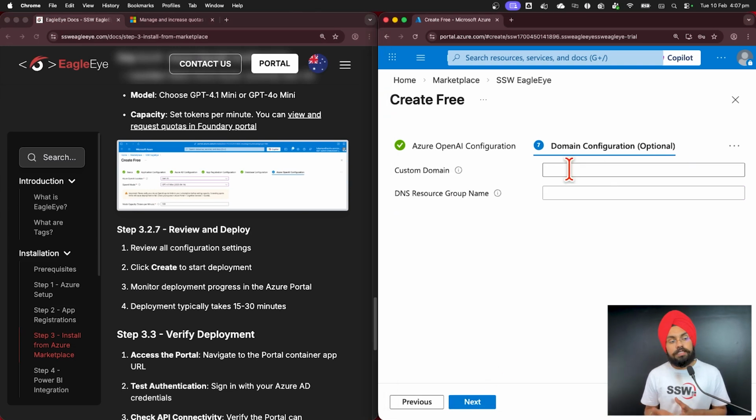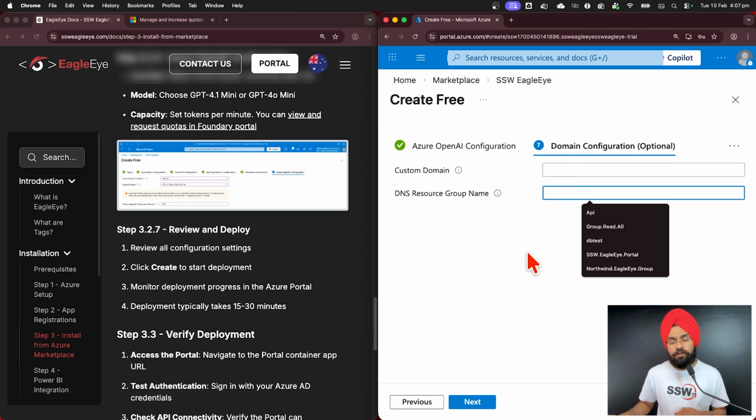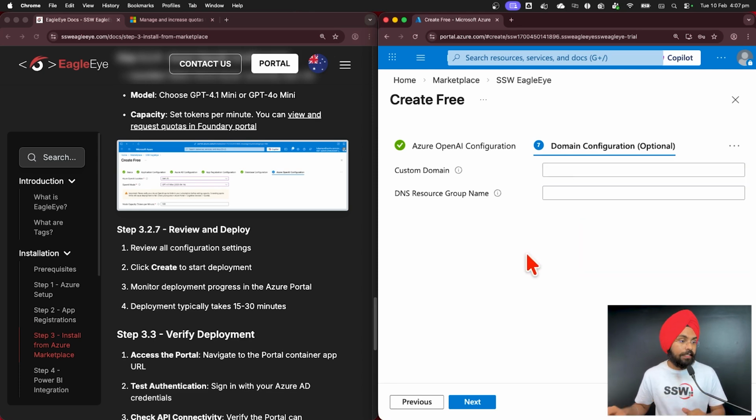And then this is again an optional step, domain configuration. If you have a custom domain you want to give to the EagleEye portal, you can provide it here, but for this video I'm gonna leave it blank, and then I'm gonna click next.